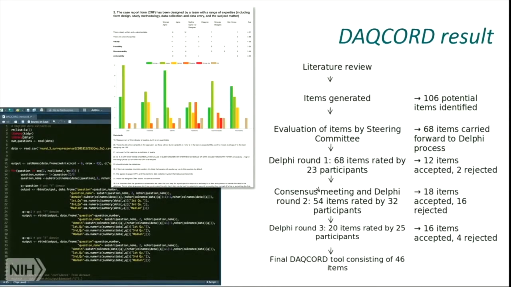So we did that. The nice thing about doing things numerically is you can write code and actually automate some of the analyses. And Mike Jarrett and Vibeke Brink have been incredibly helpful in producing a back end, a platform for simulating this data. We started with a literature review, which generated about 106 potential items. We went through our 3 rounds, and I won't bore you with the details, but we ended up with a final DAQCORD tool consisting of 46 items, which is a lot, and I'll come back to that point at the end, but the 46 final items.